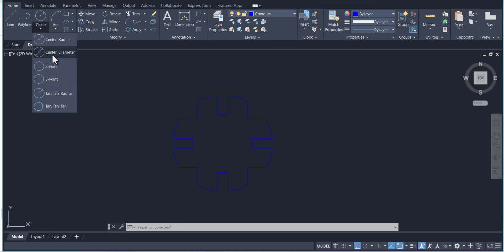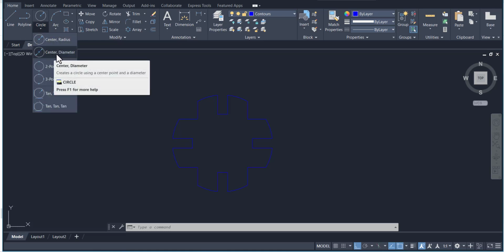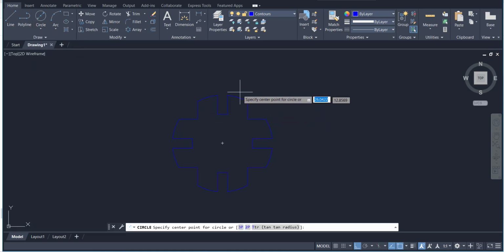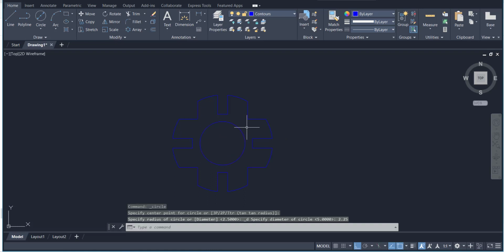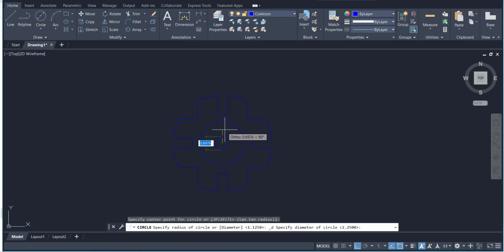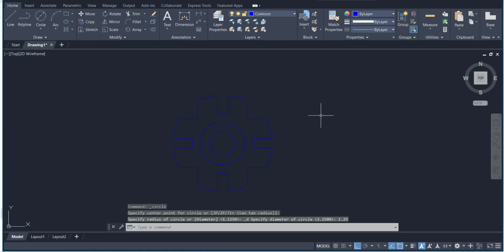So go to circle, and this time we are going to select the center diameter and drag the center of this circle like that, and the first diameter we are going to put 2.25. And again center circle, and from this center point, this one is 1.25. Okay, so we just draw this front, and now we have to draw the top view.